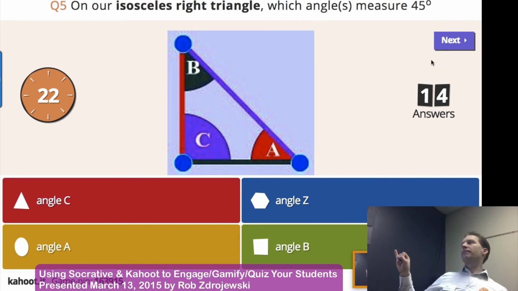And these images, you choose your images to put in. You don't have to put in images, but I purposefully choose them to fit the question.